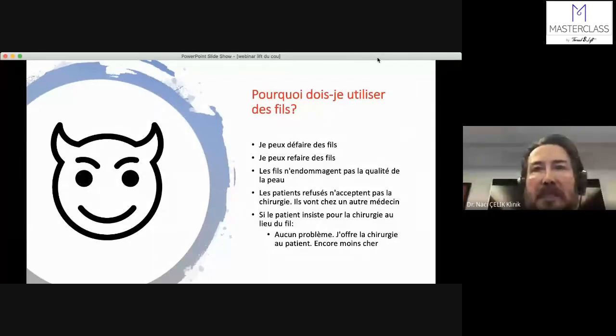Another reason that I use threads is just 5-6 years ago, I also refused the patients who asked me to treat them with threads. And I tried to convince them that the surgery is better, blah, blah, blah. But at the end, I could not operate them. Instead, they found some other doctors who can treat them with threads.